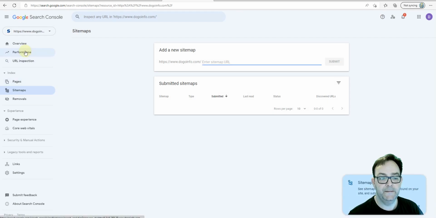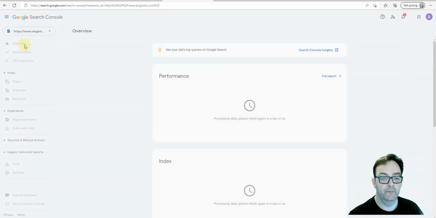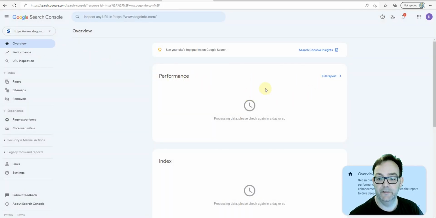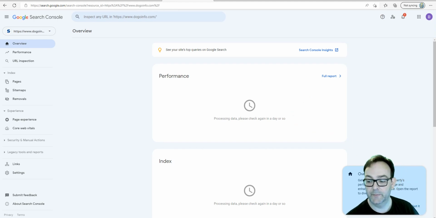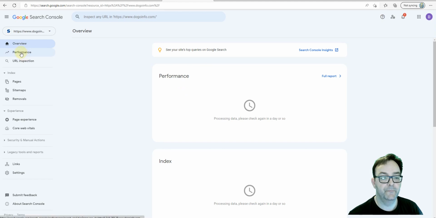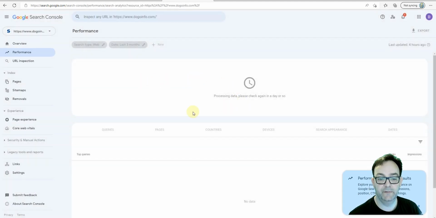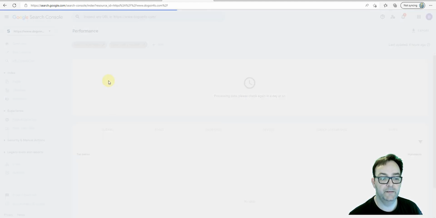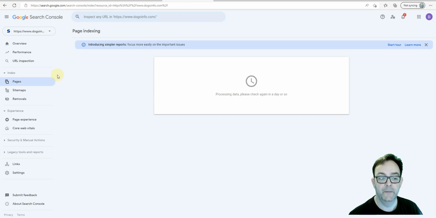Now, as you can see, when I go to Overview, there's no data. There's no data for performance, no data for pages. So that doesn't matter. It's all new. It's all a new setup.